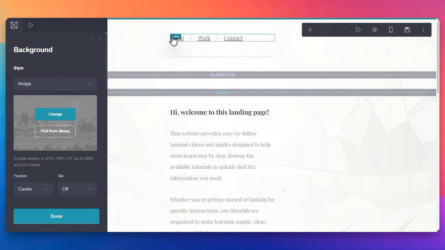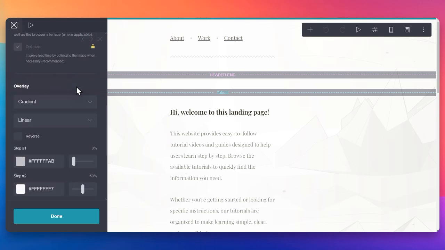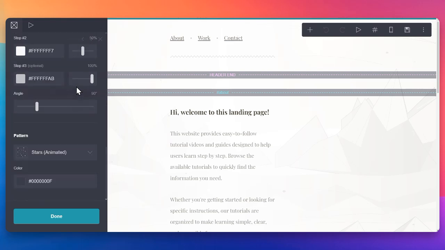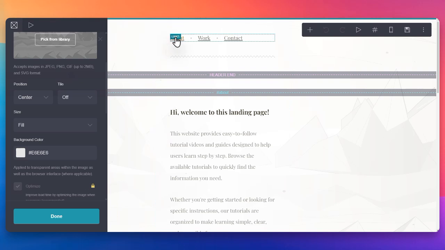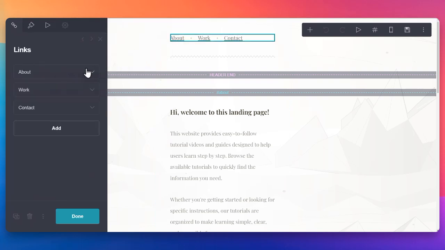After setting up section IDs, return to your header buttons or navigation links. Assign each button to the corresponding section ID. For example, the About button should link to #about, and a Contact button should link to #contact.